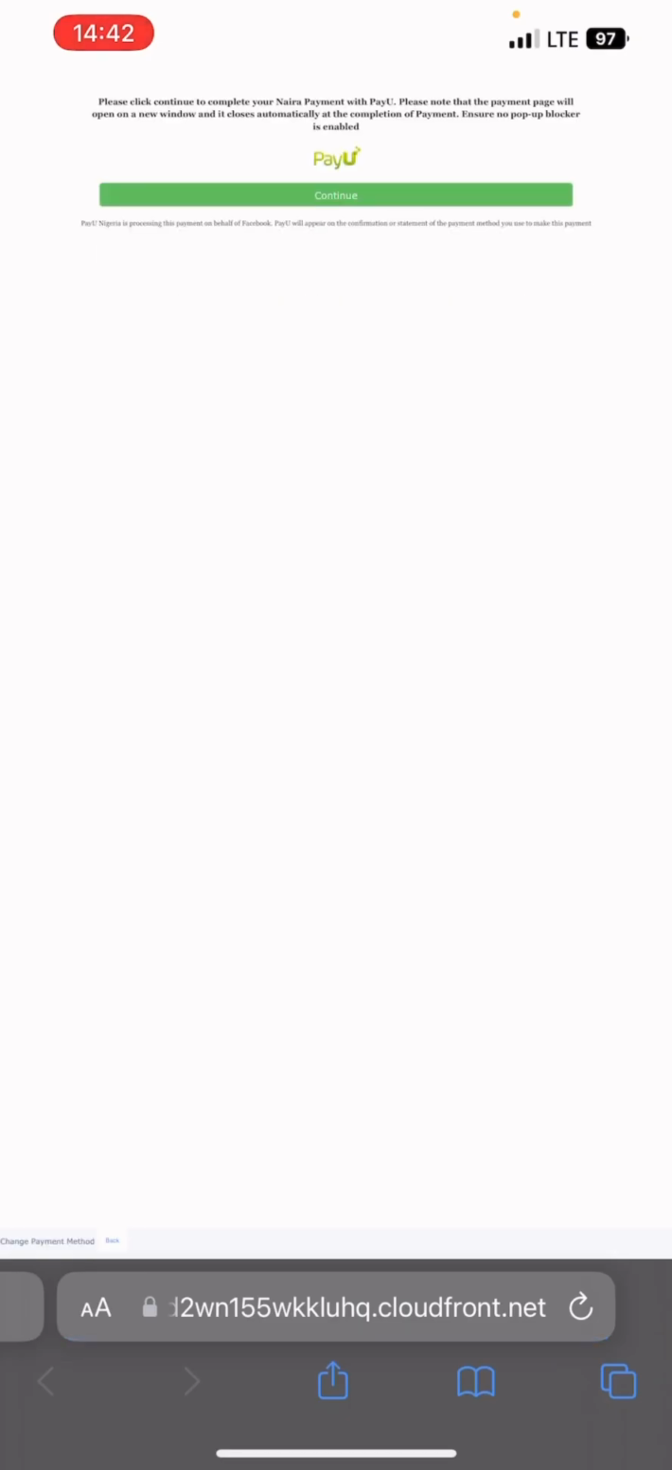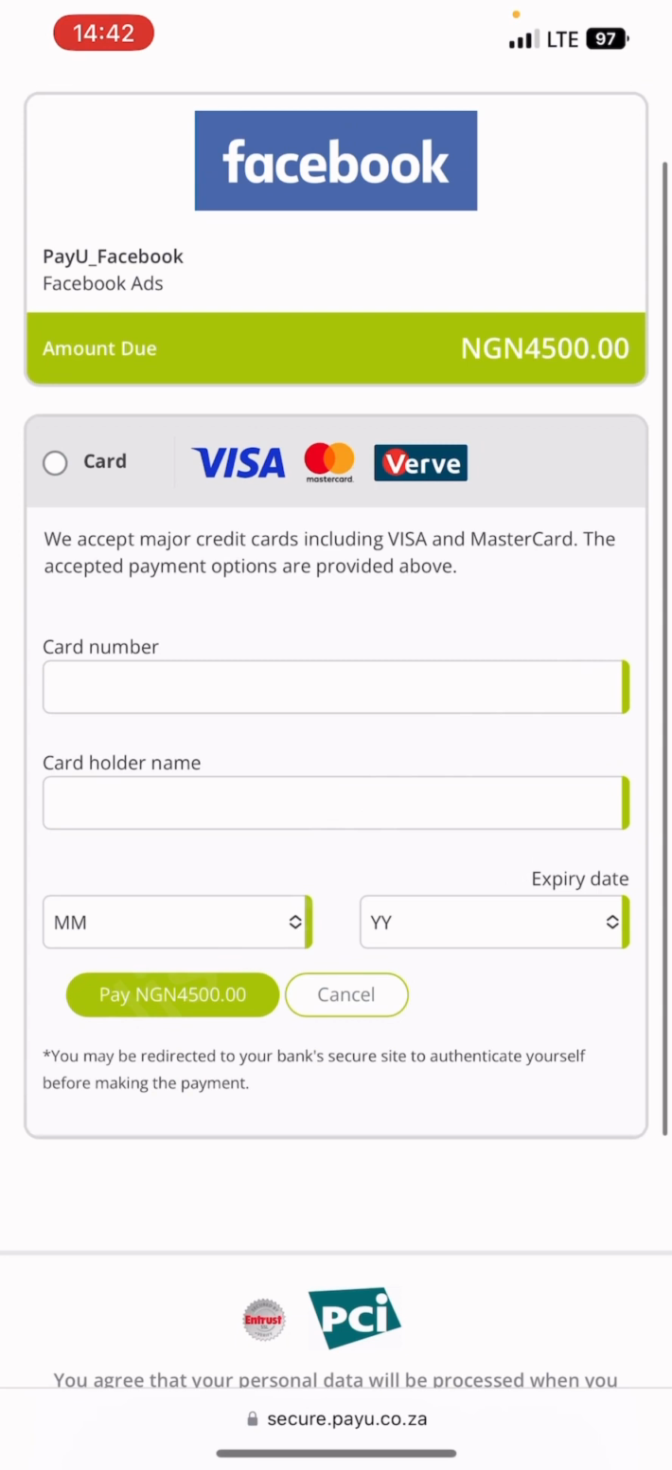It takes you here to where you can add money. You tap on continue. Put in your card details, if you have a Visa card, a MasterCard, or a Verve card. This particular ad account I chose now is not the one I want to fund right now. So I'm going to show you the second method using the right ad account that I want to fund.